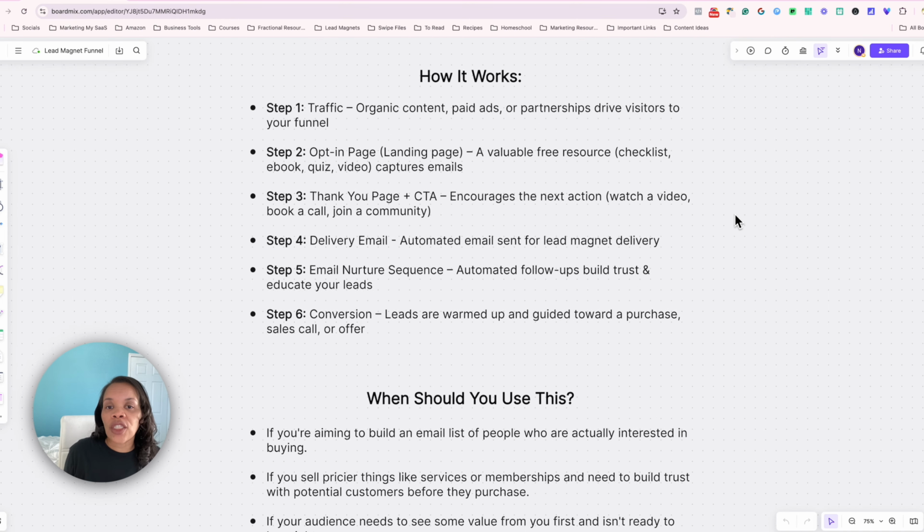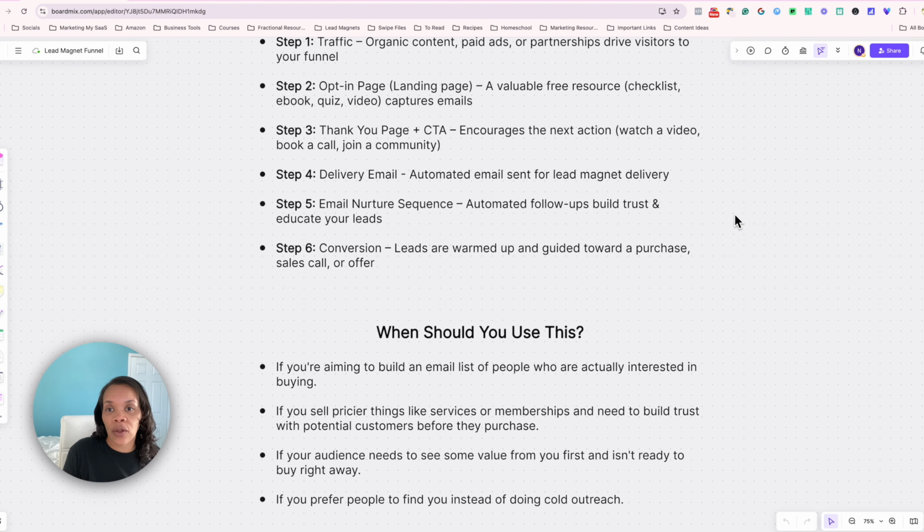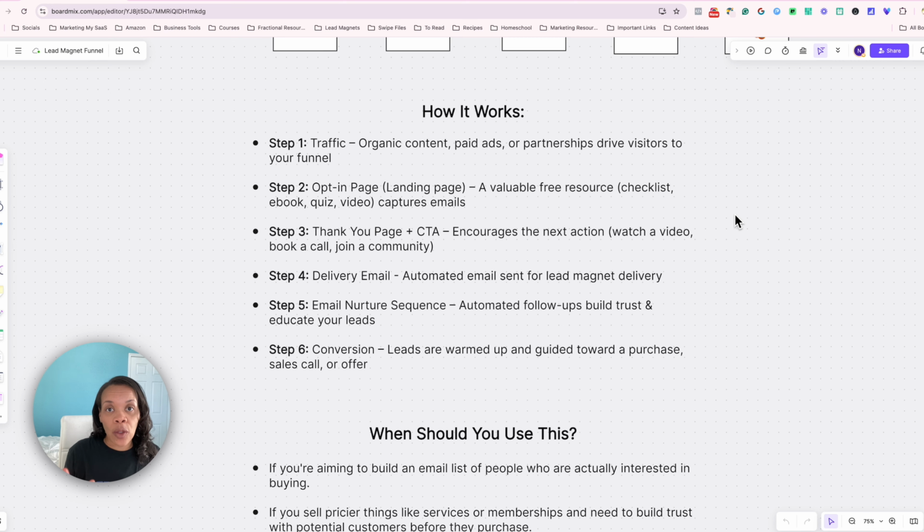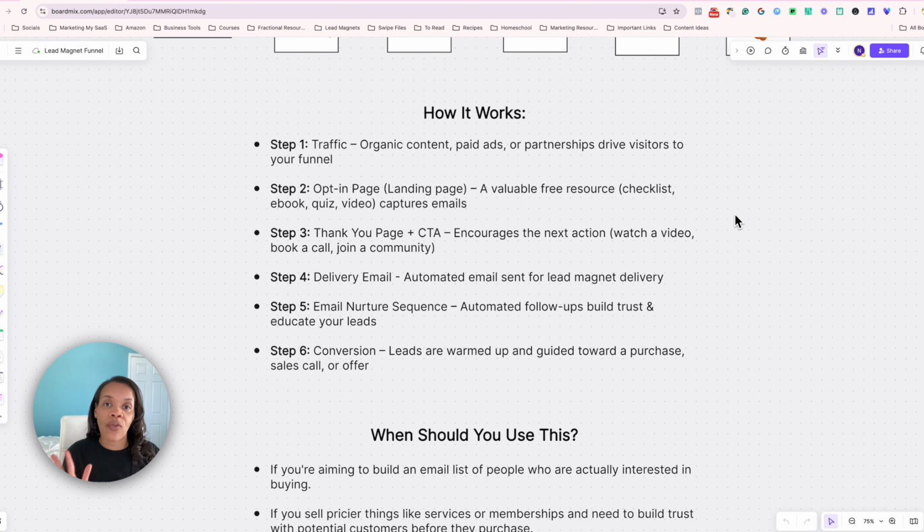So when should you use this specific type of funnel? Okay, remember we have 6 steps: traffic, the opt-in page or landing page, a thank you page with a call to action on it, your lead magnet delivery email, your email nurture sequence, and hopefully a conversion later on down the line.